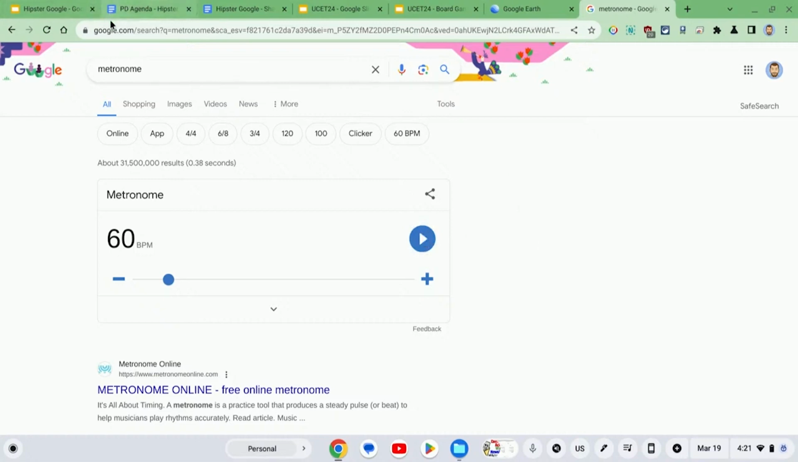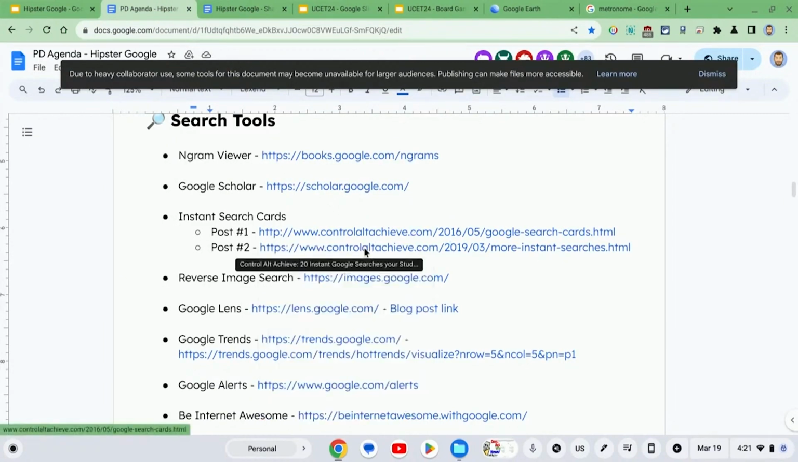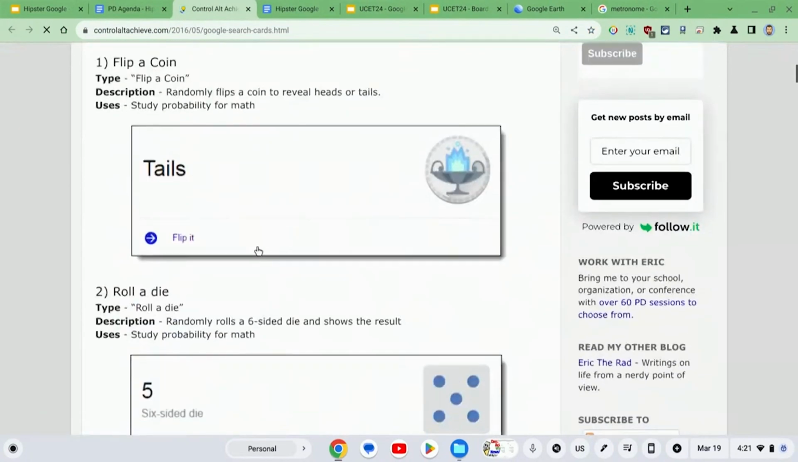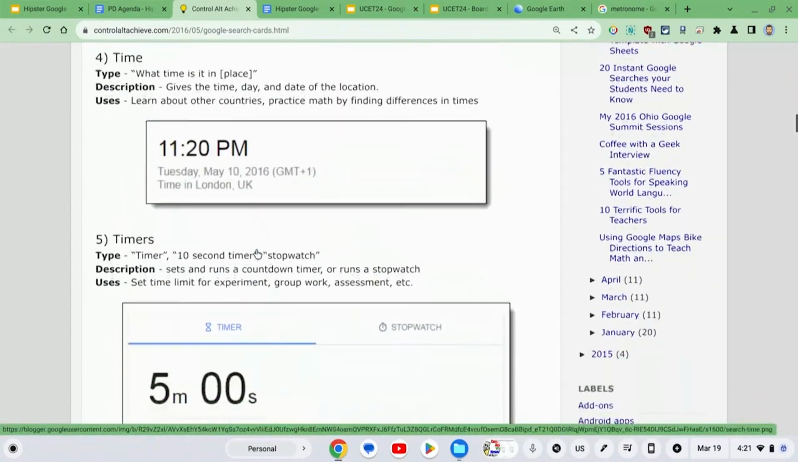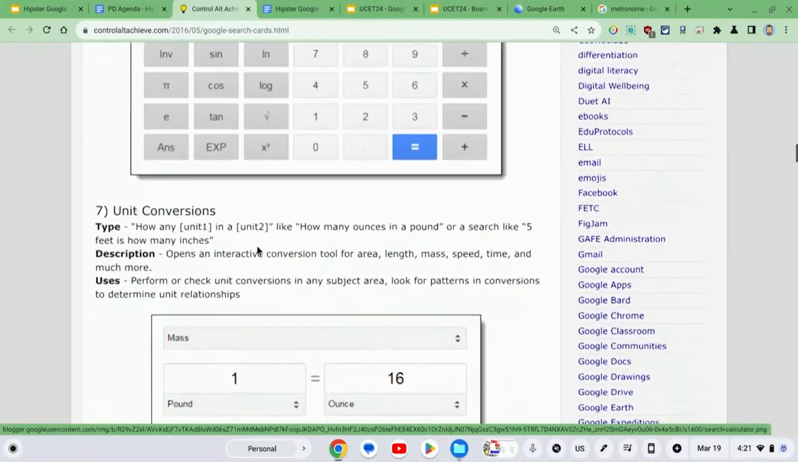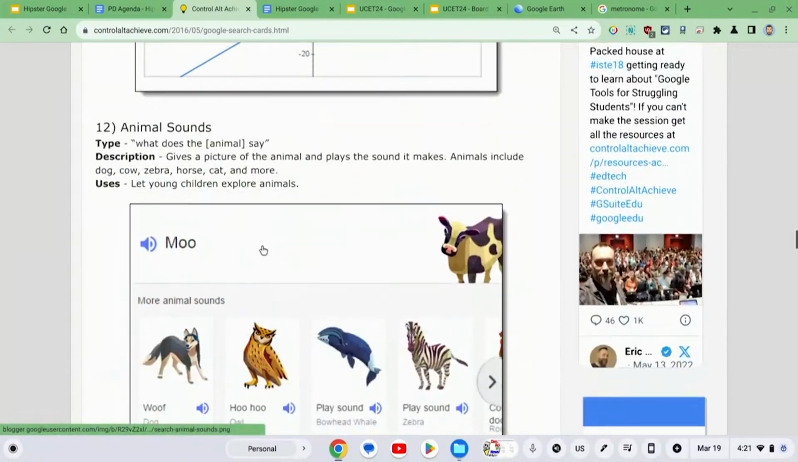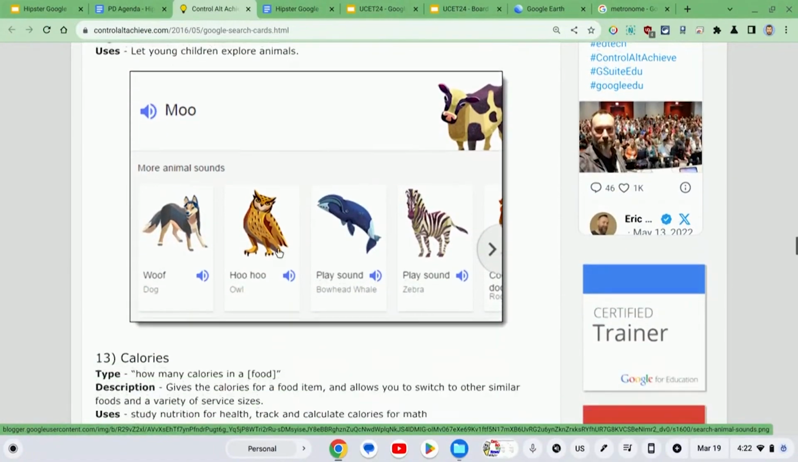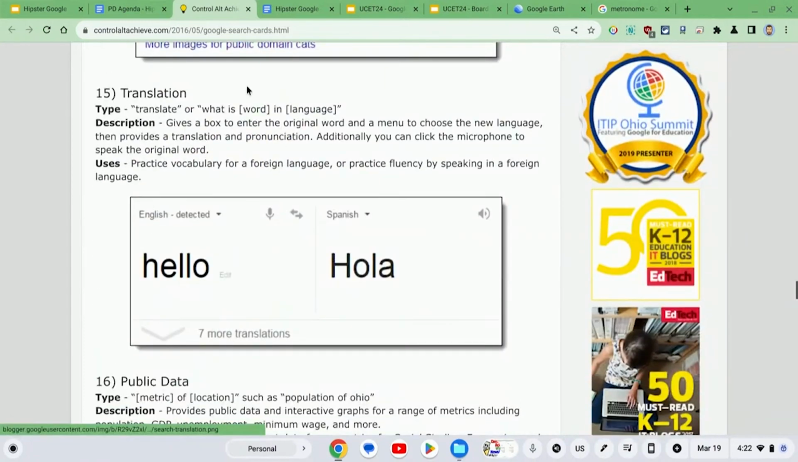I'm sure you could add more. Feel free to throw them in the sharing document if you've got some suggestions there. I have put some of these together in some blog posts, so feel free to check out these blog posts where you can see a big list of some of my favorites, from flipping a coin, rolling a die, defining a word. We've got the timer, the calculator, unit conversions, area, volume, graphing equations, animal sounds, yes, even that. We've got things like translation, on and on and on.